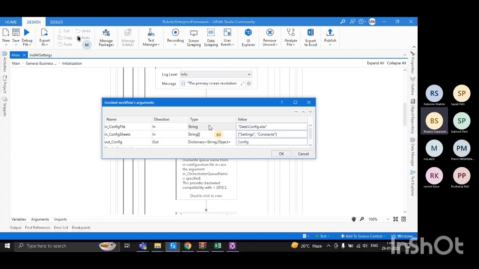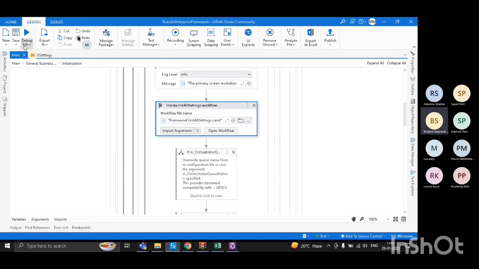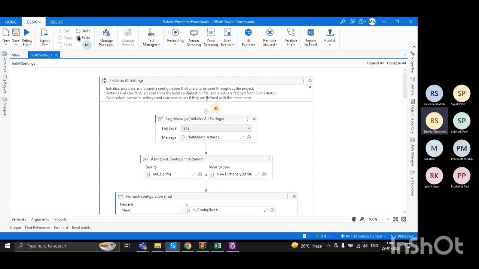One is a string, that is a file path, the config file path that has been passed. Then sheet names, how many sheets are there in that config file? And out is nothing but a config variable. They have taken it as an out. Okay. So basically, the role of this workflow is to create a config variable.